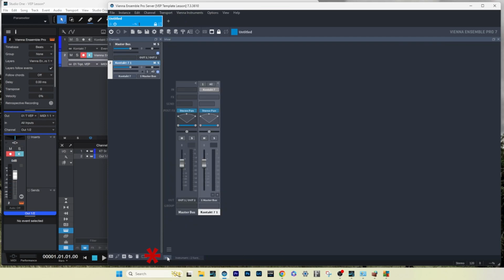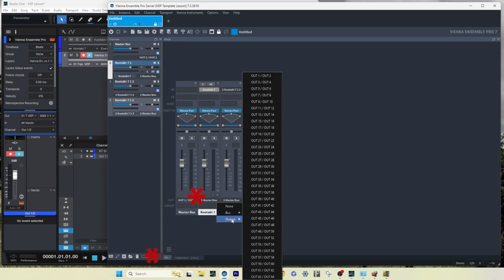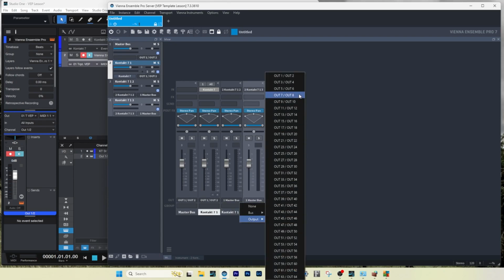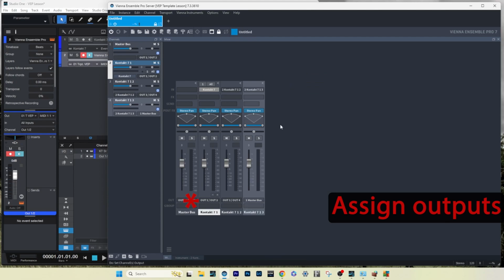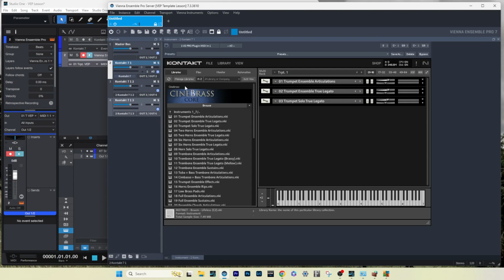Now come to the bottom and click Mixer. Now click the plus button 2 times, so I have a total of 3 faders, 1 for each trumpet patch. Once I've done that, click where it says Master Bus and assign them in ascending order: 1, 1 and 2, 2, 3 and 4, 3, 5 and 6. These are your stereo outputs for each MIDI channel. Now rename your channels.